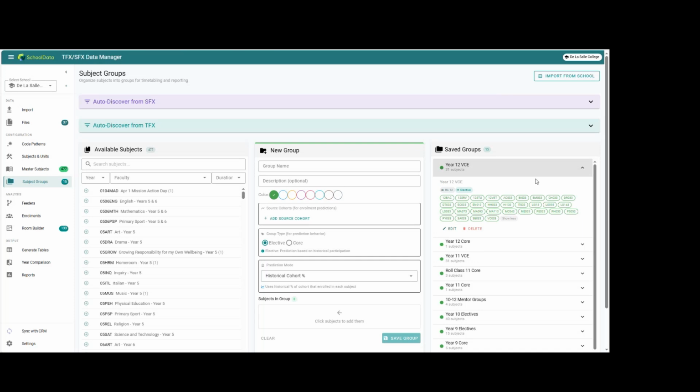And when they run a solver over the top of this down the track, they will join year 12 VCE and year 11 VCE and maybe year 10 electives, or whatever the case may be, whatever they like to solve together, and they'll bundle them up and they'll solve them together. So that's subject groups. And once again, I'll show you in a second that we have an app that will make it rapid to generate your subject groups.